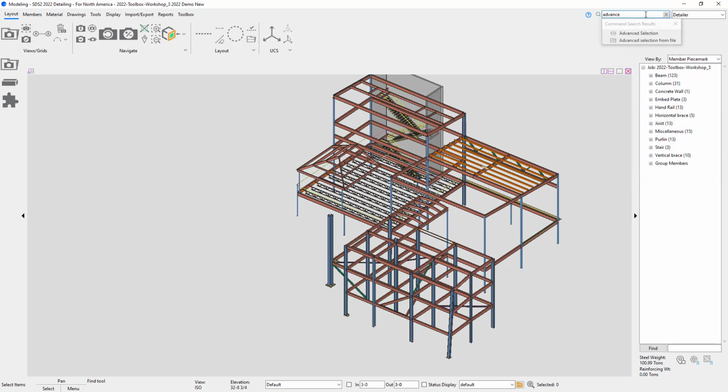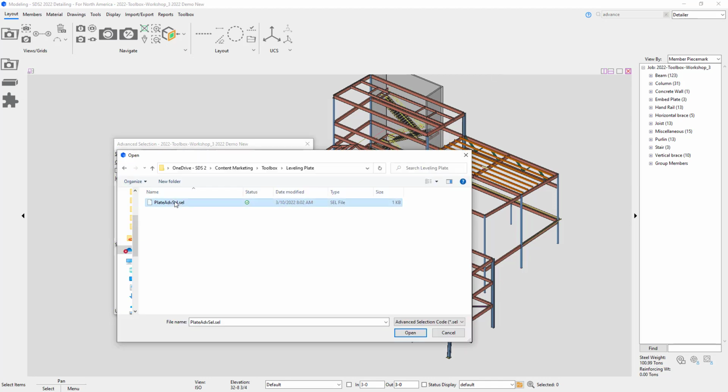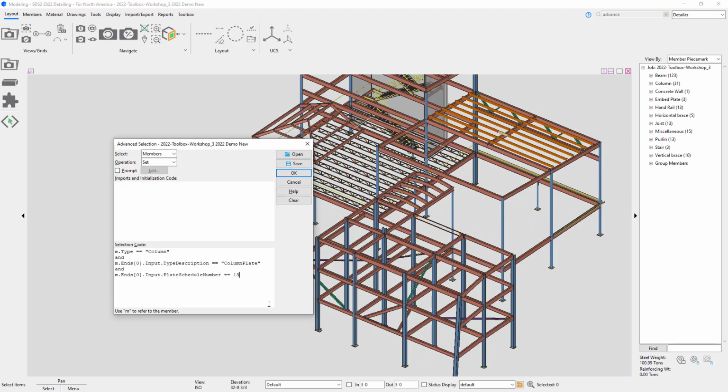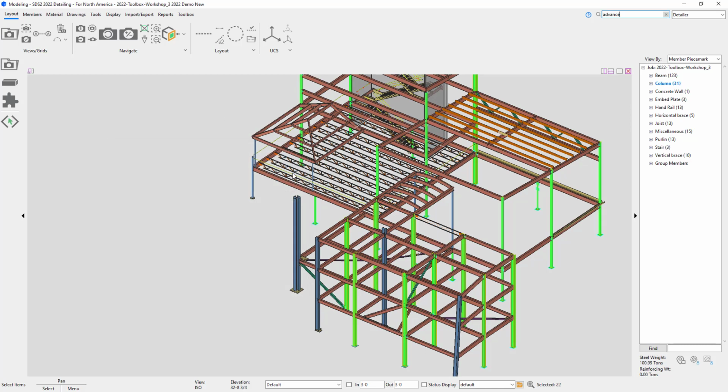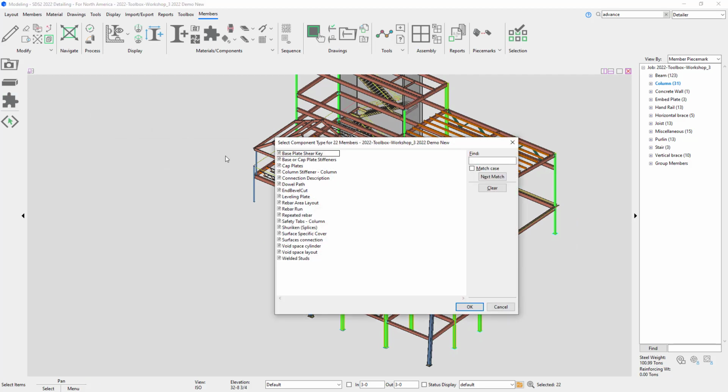I can add in an advanced selection. I already have this saved, but I have an advanced selection to select all of my columns that have a specific base plate, maybe my BP1, and then I can go ahead and apply my leveling plate.